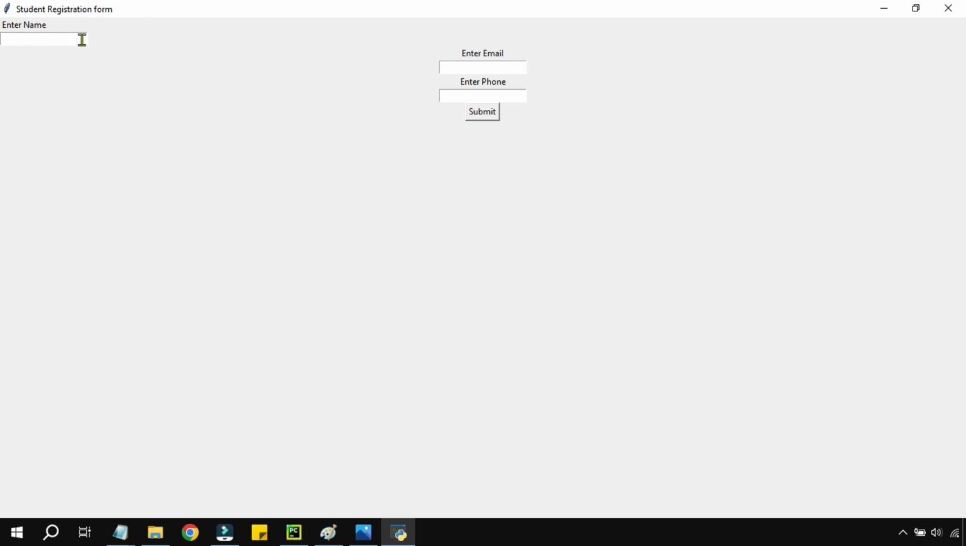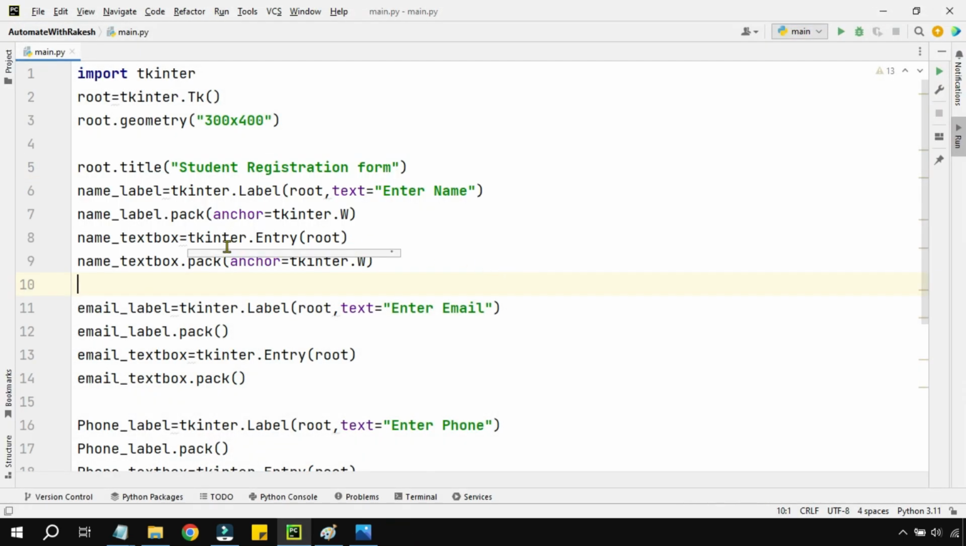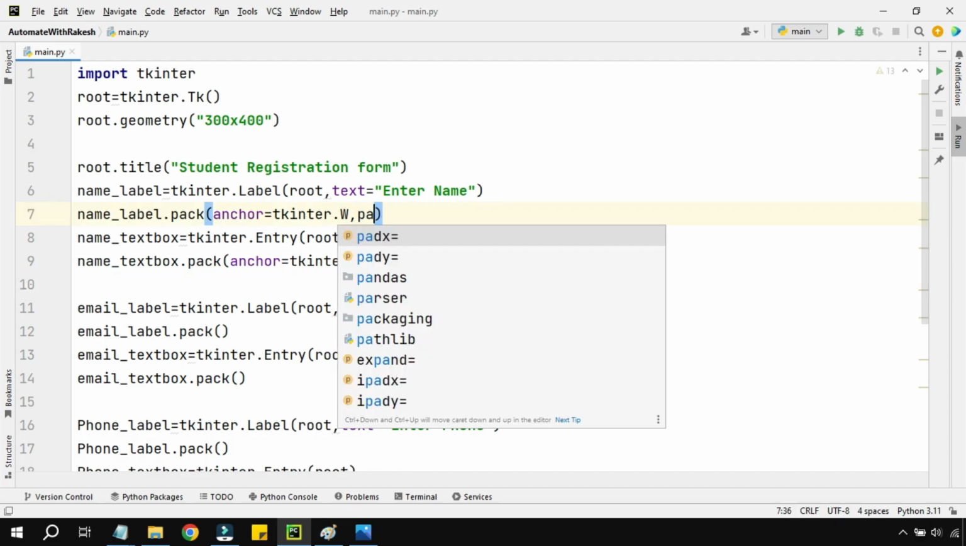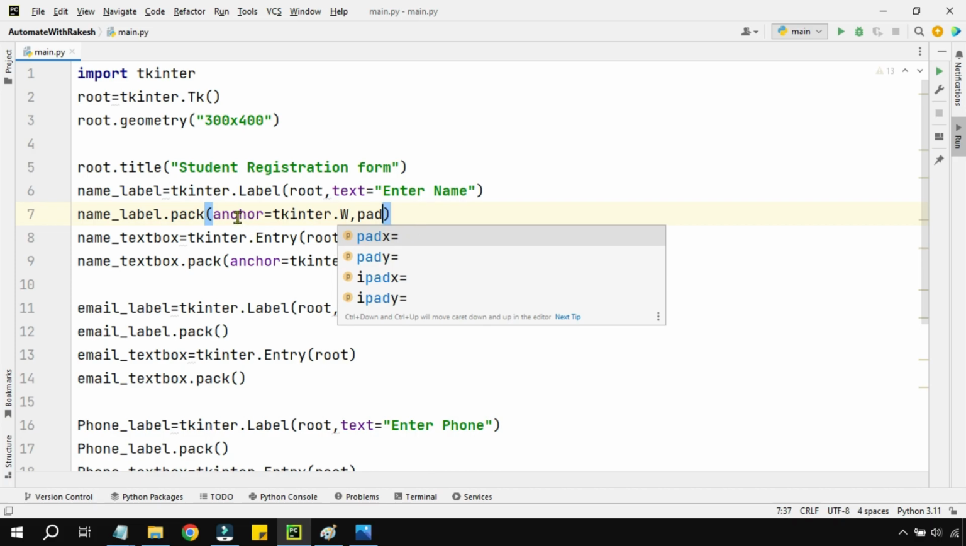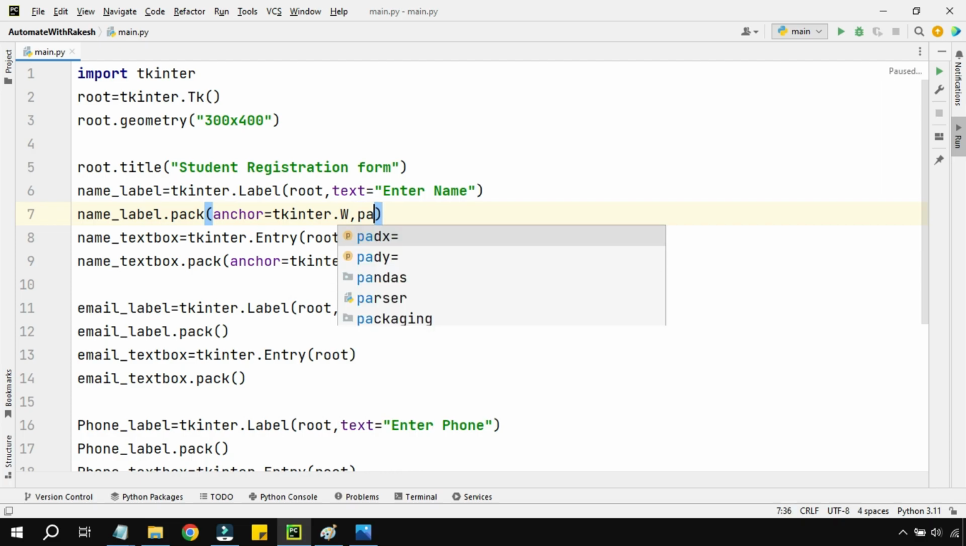So how do I give some space? Giving the space is known as padding. Surrounding this element, I want to give some space, and this is called padding. So how do I set a padding? It is quite simple. For that, I'll put a comma and say padx is the parameter. So anchor is one parameter, to move it to the extreme left, which I write as tkinter.W, and padding means giving some space around the element.